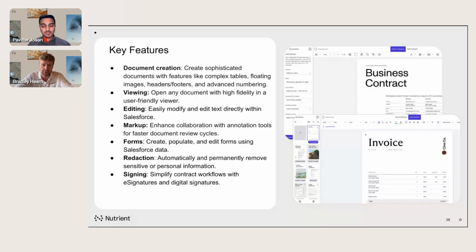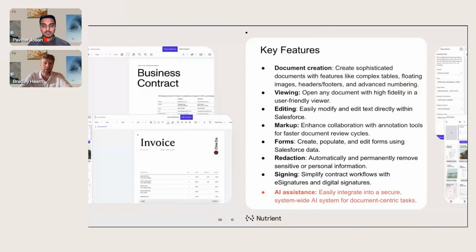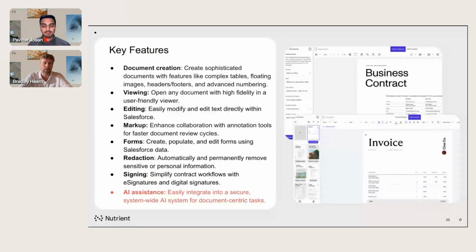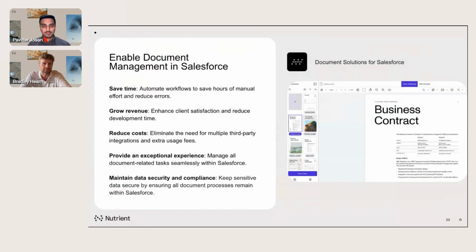But just as you showed, this obviously means document creation or generation within Salesforce, which is helpful, but also tons of other capabilities like viewing, editing, markup, form creation, editing, redaction, signing, and like you said, more to come. And maybe most exciting of all, AI assistance through the integration with Salesforce's system-wide AI Agentforce. I know that everybody's really excited about the possibilities of potentially connecting to Agentforce.